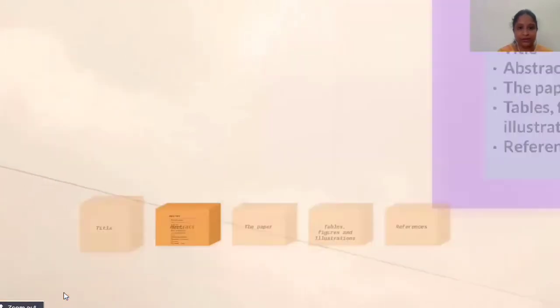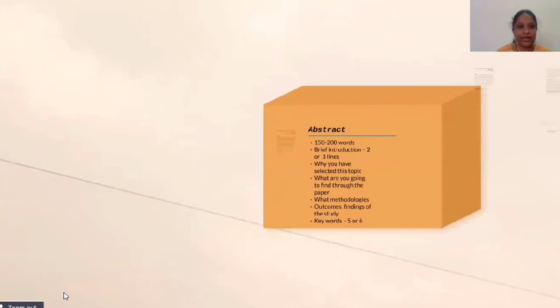Now we'll talk about the abstract. So abstract is a brief summary of your project. What are the various things that you have focused on in your paper? An abstract should be of 1 or 2 paragraphs and 150 to 200 words. It depends on the journals also. Sometimes they ask you to give an abstract with 200 to 250 words as well.